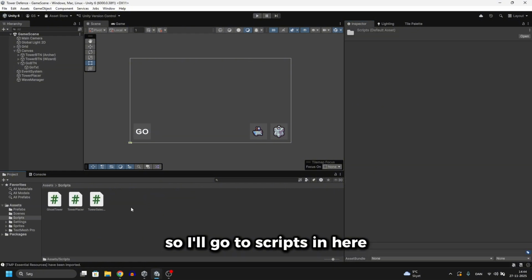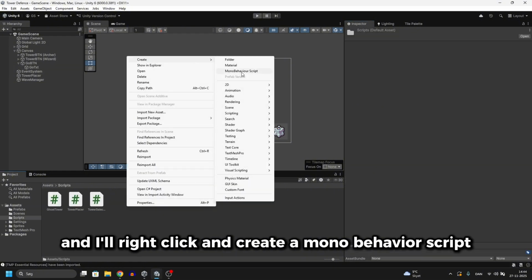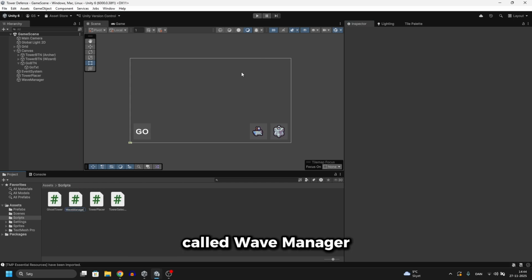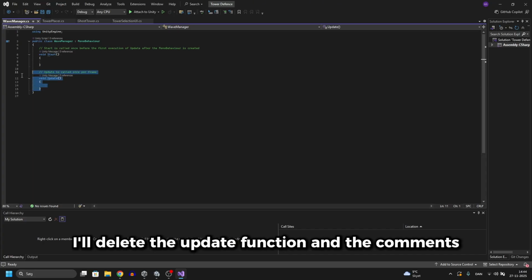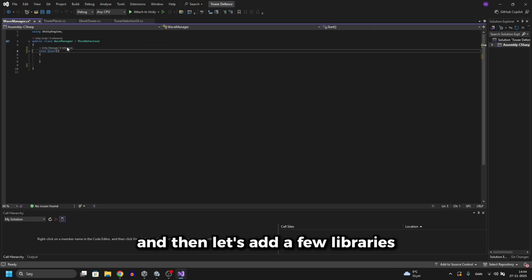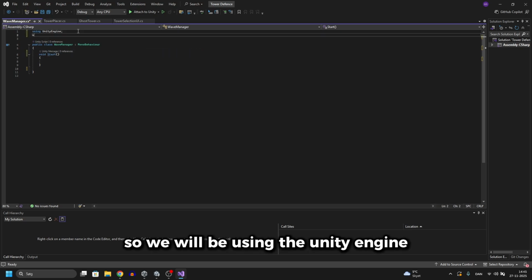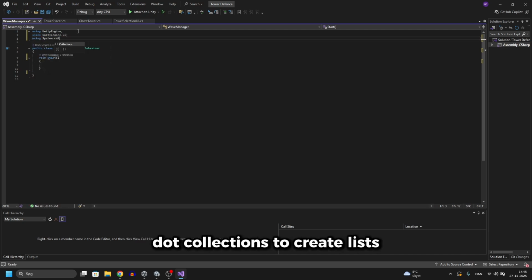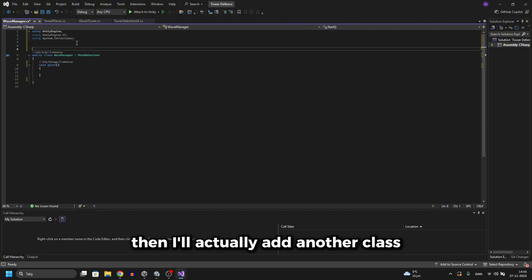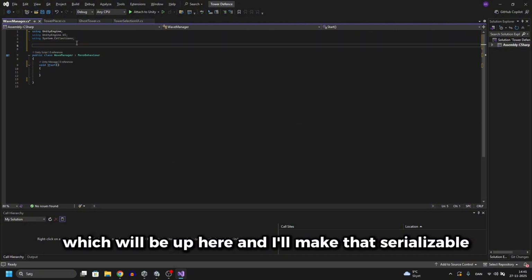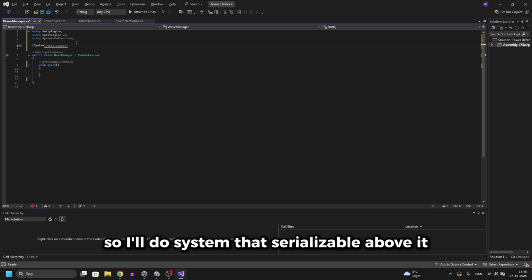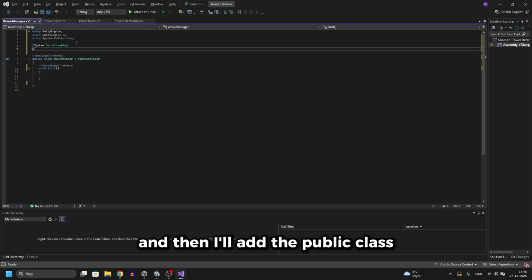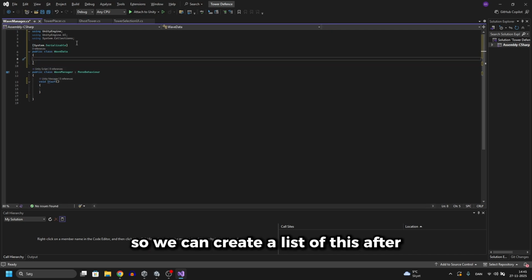So I'll go to scripts in here and I'll right click and create a MonoBehaviour script called WaveManager. In here I'll delete the update function and the comments. And then let's add a few libraries. So we will be using the UnityEngine.UI library for buttons, and we will be using System.Collections to create lists. Then I'll add another class, which will be up here, and I'll make that serializable. So I'll do System.Serializable above it, and then I'll add the public class, which I will call WaveData, so we can create a list of this after.